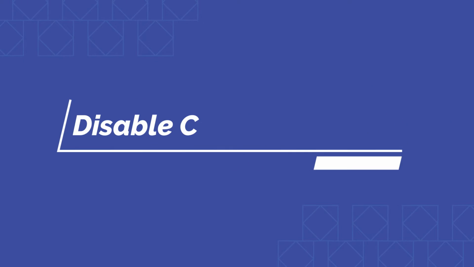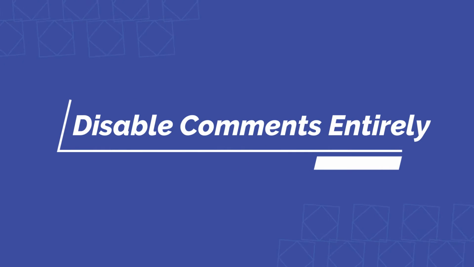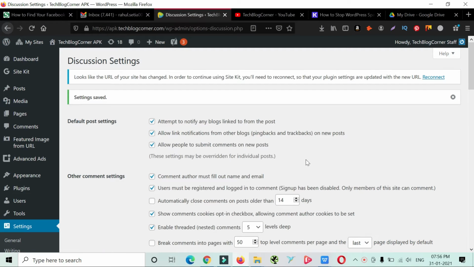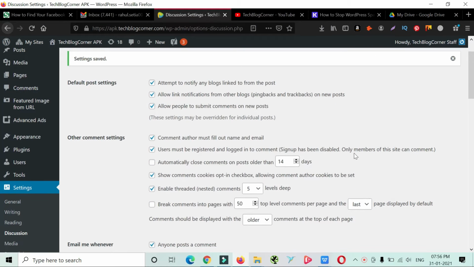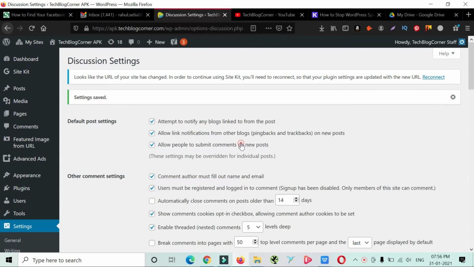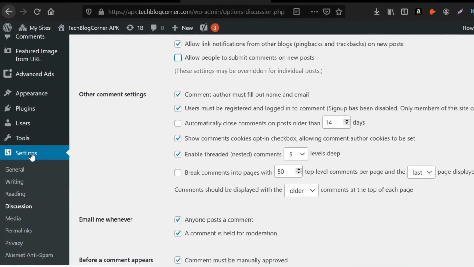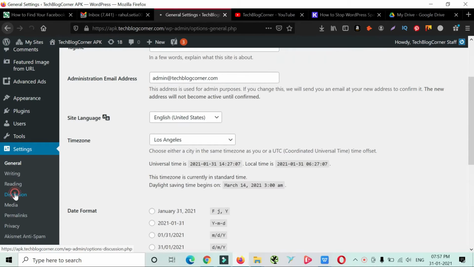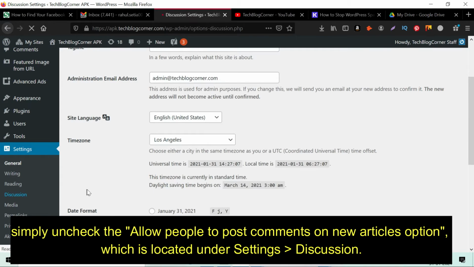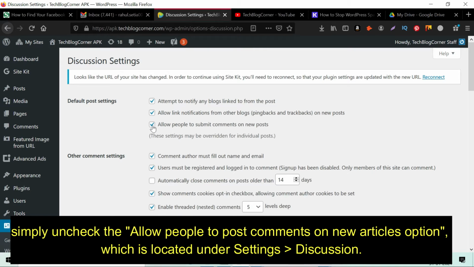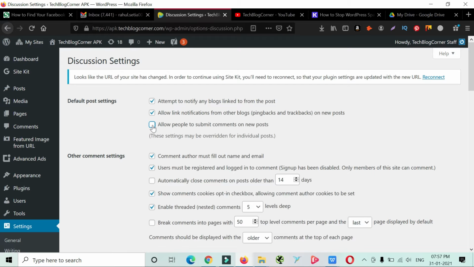The first option you have is to simply disable comments altogether. One of the easiest ways to do this is to simply uncheck the allow people to post comments on new articles option, which is located under Settings, then Discussion. To disable comments entirely, go to the default post settings section at the top of the discussion settings screen and uncheck the option. This will turn off the comments on all new posts.